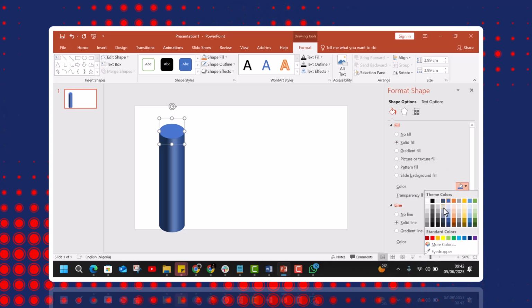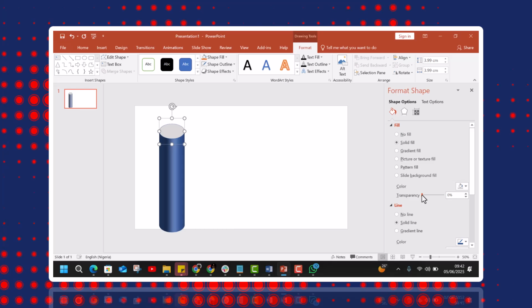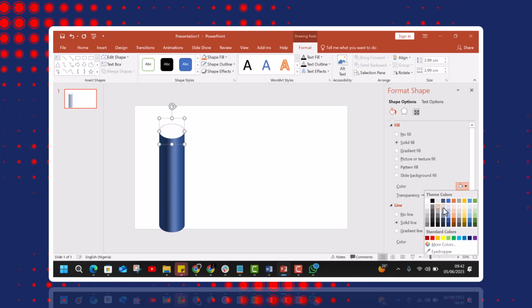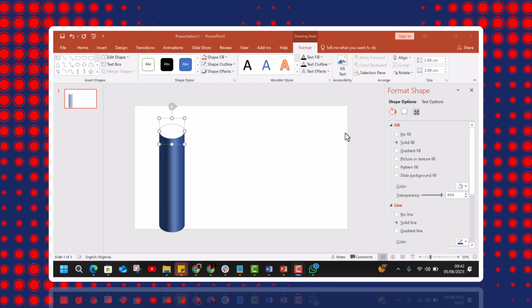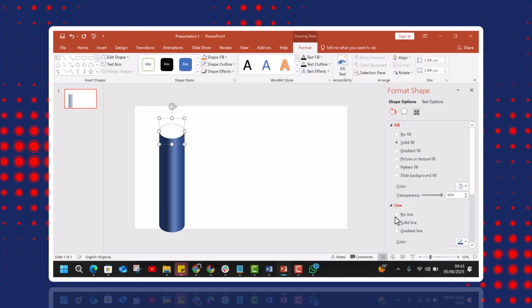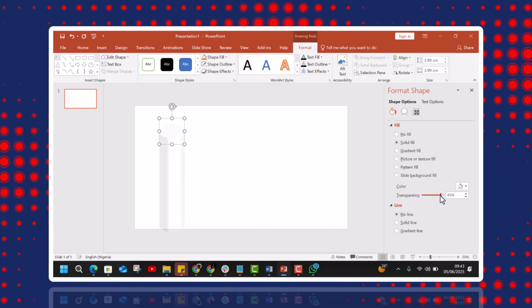So duplicate. You want to change the color of everything to light gray and increase the transparency. Then the line, change your line to the same color and also increase the transparency to look like this. It's looking like something.